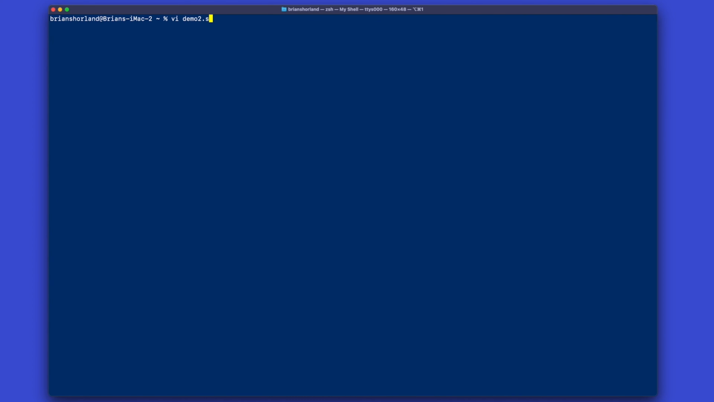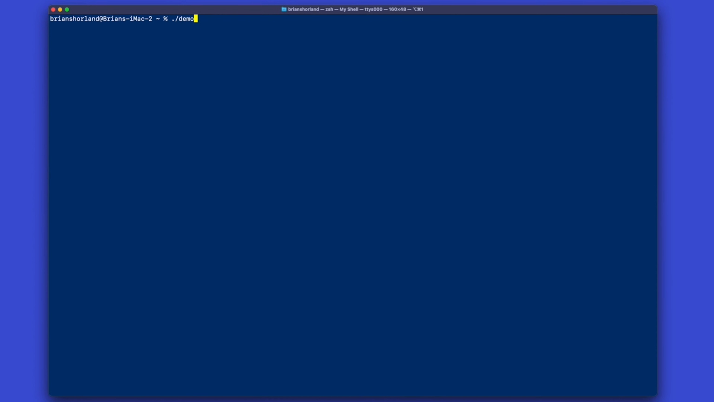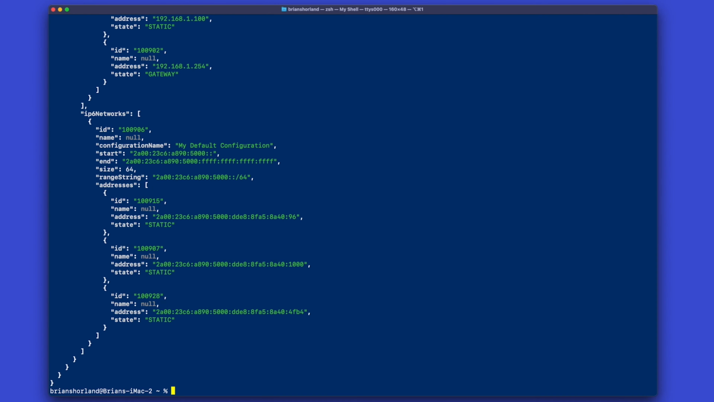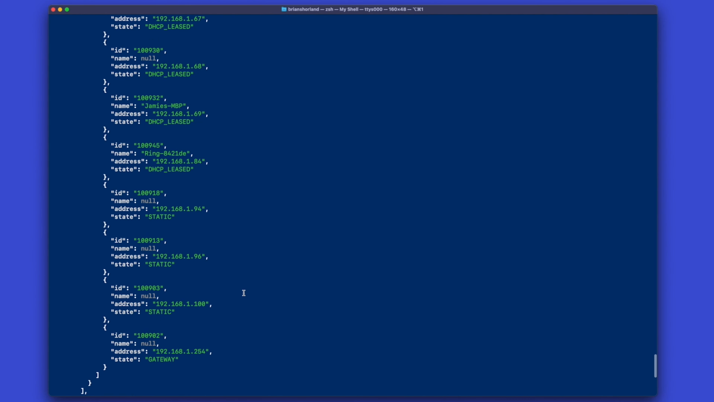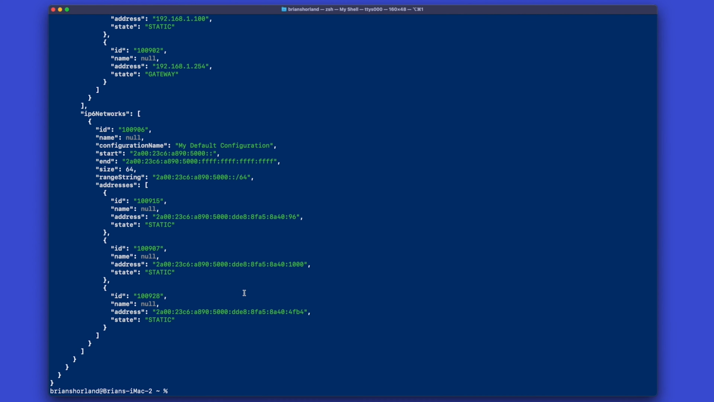So using Vi, I'm going to quickly create a demo2.sh file, and we're going to insert our output from Postman and just save that file. By running our shell script demo2.sh, we're running the curl command, which will provide us our report output. We now have a list of IPv4 networks with addresses and IPv6 networks with addresses.